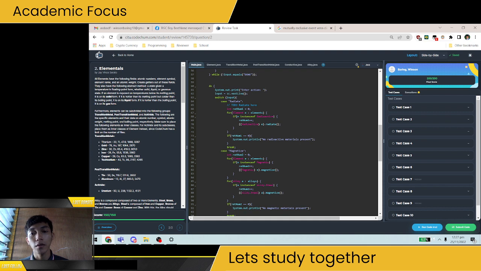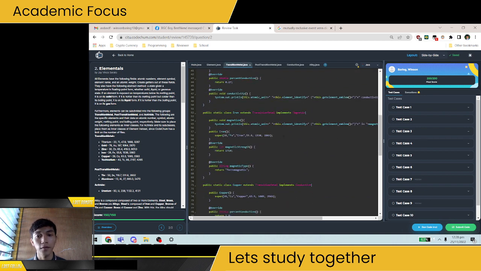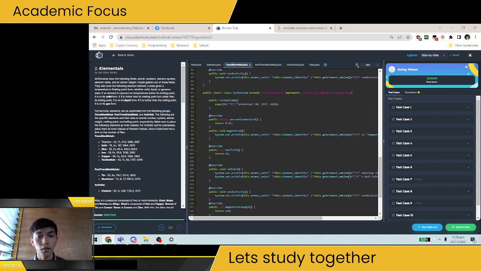So first is our radiate. We just have a counter here, and then we will be traversing our list, and every time we traverse, we will be adding 1. If that equals 0, then no radioactive materials are present, which means we don't have any radioactive materials. Else we will be printing our radioactive material, which will print radiate, and this radiate over here.